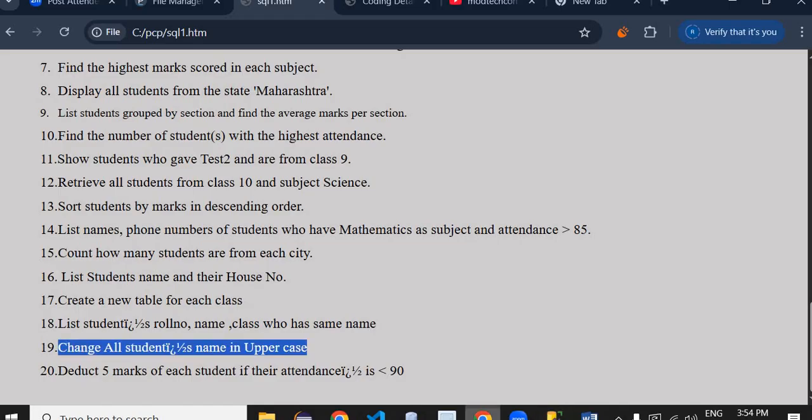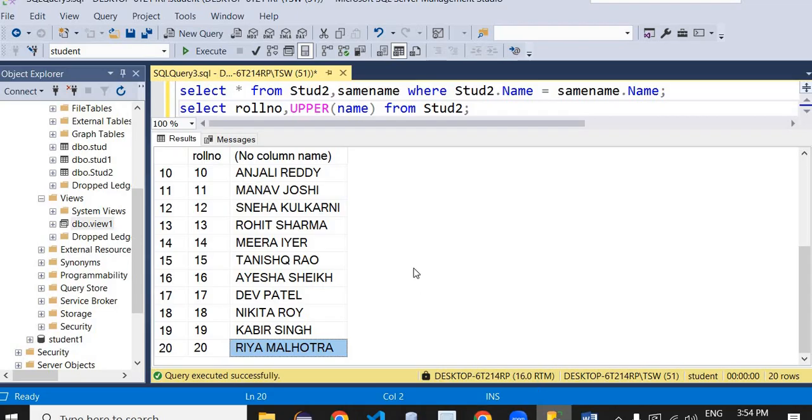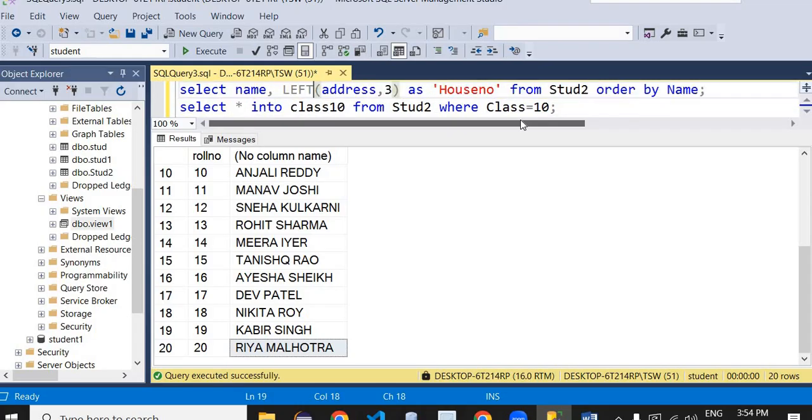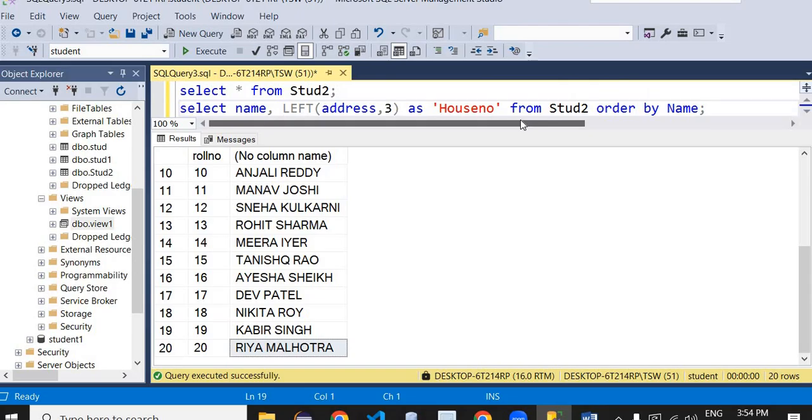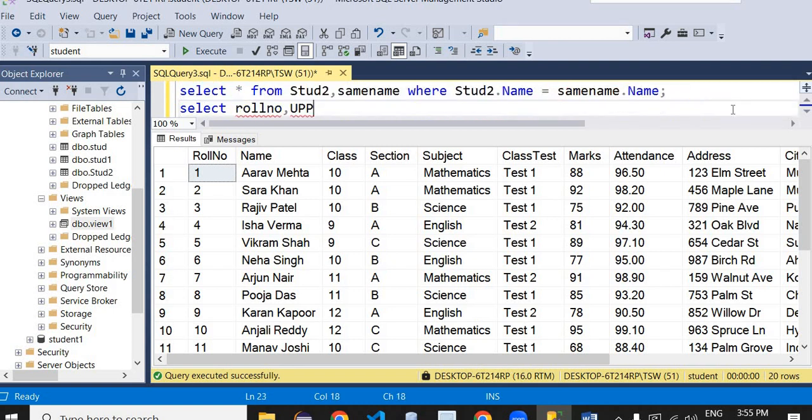Then after this, the last one is left. Deduct 5 marks of each student if their attendance is less than 90. Oh, you have to deduct. So first of all, again list all the records. Execute this, and I have got all the records. Now you have to deduct 5 marks for less attendance. So select star. This time I'll write roll number, name, and marks.